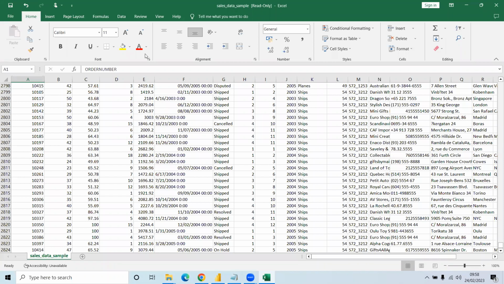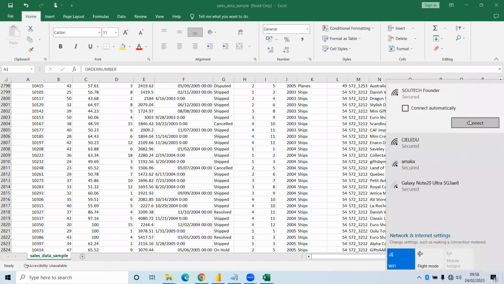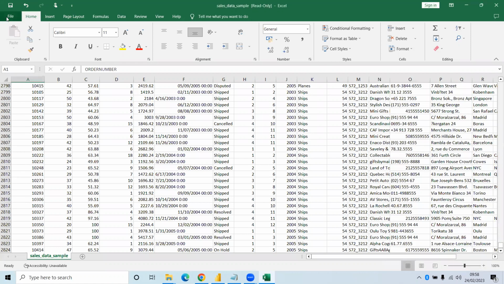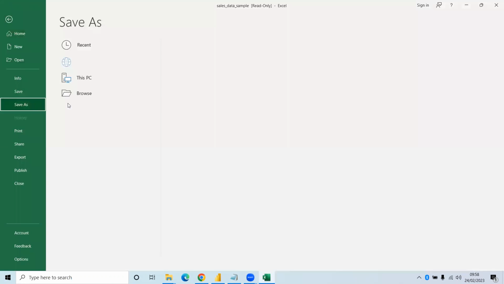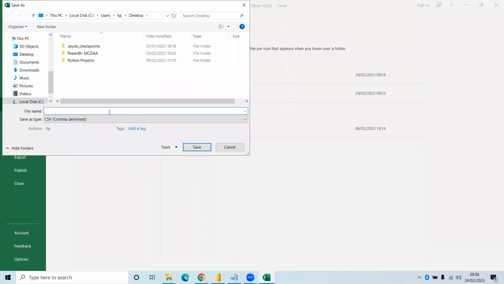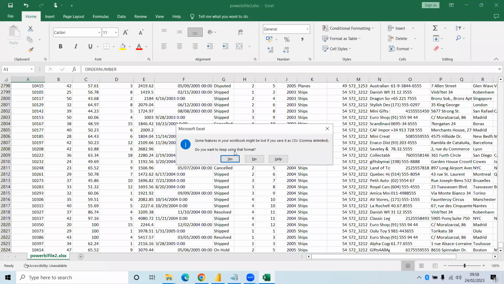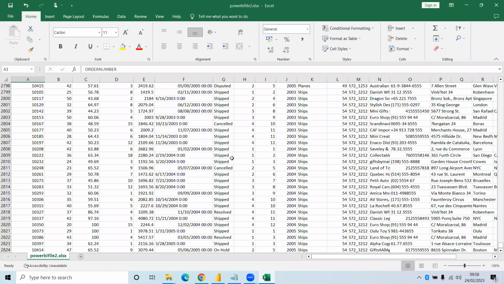So let's save this as Power BI file, Power BI file 2. Okay, good. So I've saved the two files as CSV files.